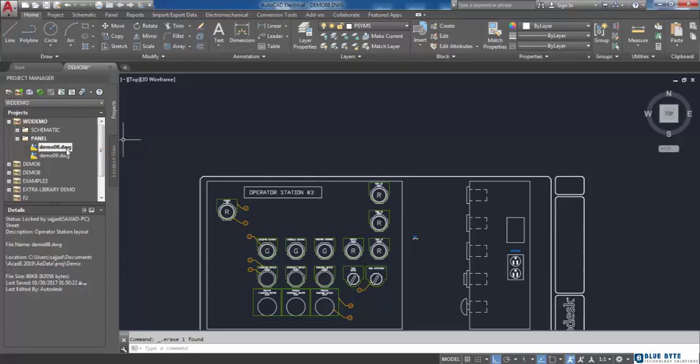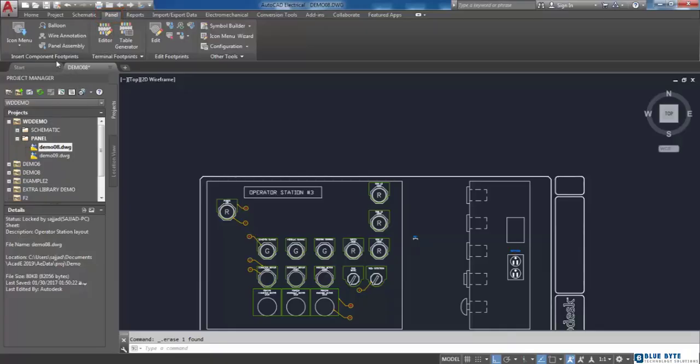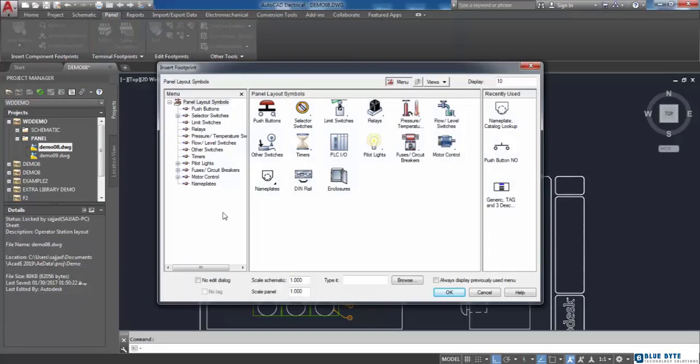To create panel drawings, you can use the Icon Menu tool. Therefore, in the Panel tab of the Ribbon and in the Insert Component Footprints, you can select the Icon Menu tool. The Insert Footprints dialog box will be displayed.